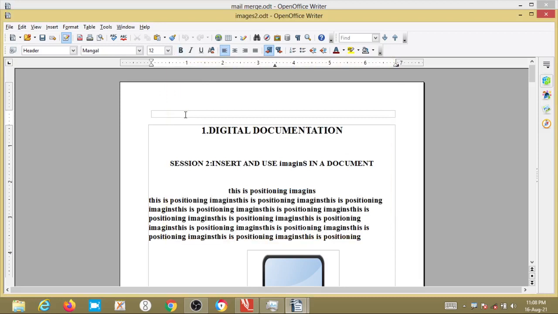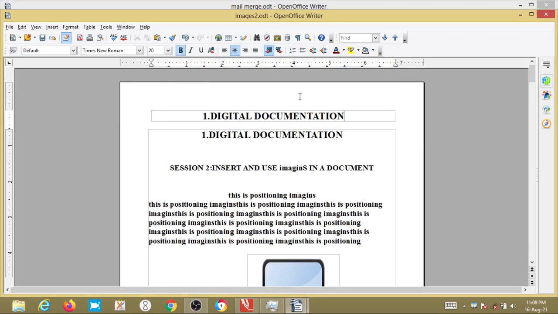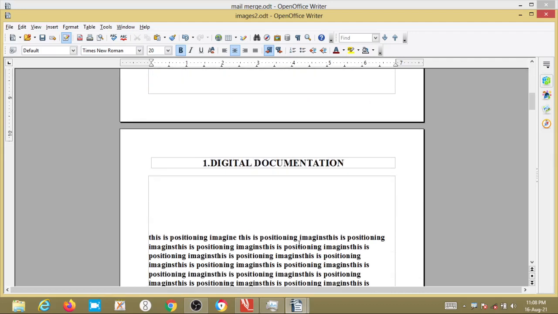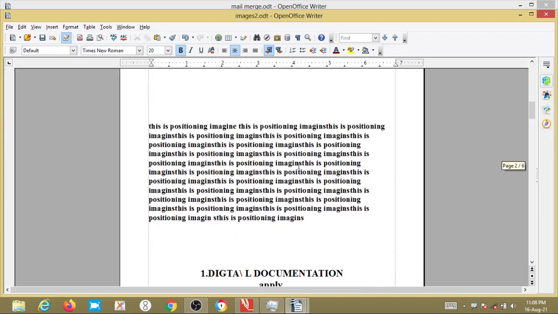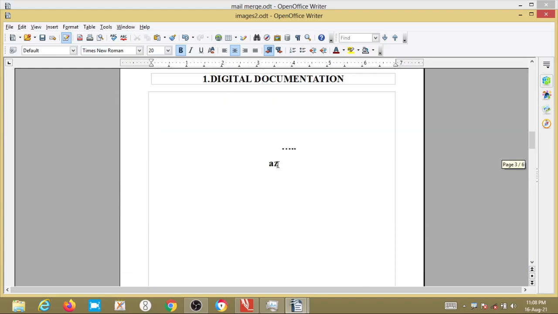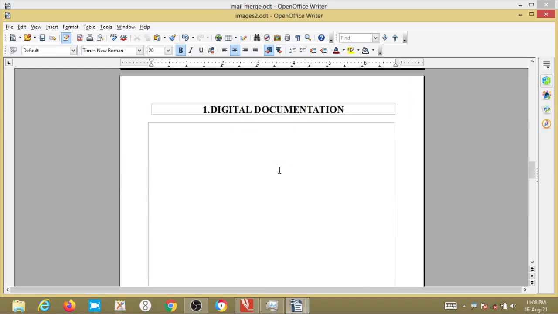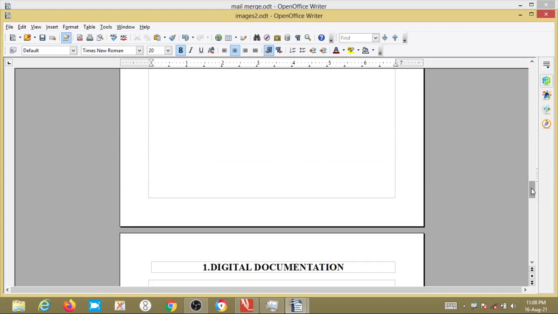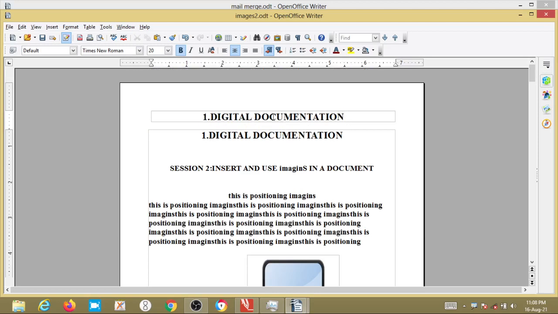See, here is the header. If I want this digital documentation on every page, instead of typing it on each page, I type it here, that is the digital documentation. You go to the next page, this digital documentation will appear here also. If you go to the third page, it appears here also, and if you go to each and every page, the header will appear in the topmost space located for the header. Clear? Like that we can give the footer also.